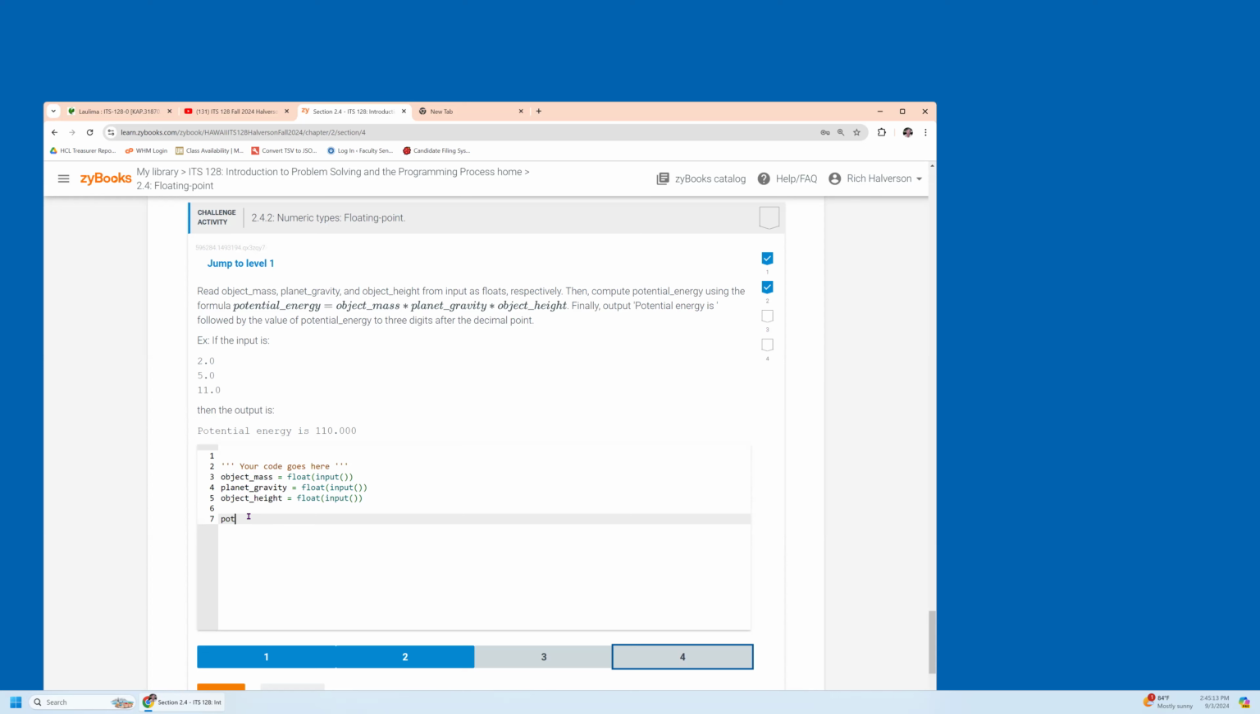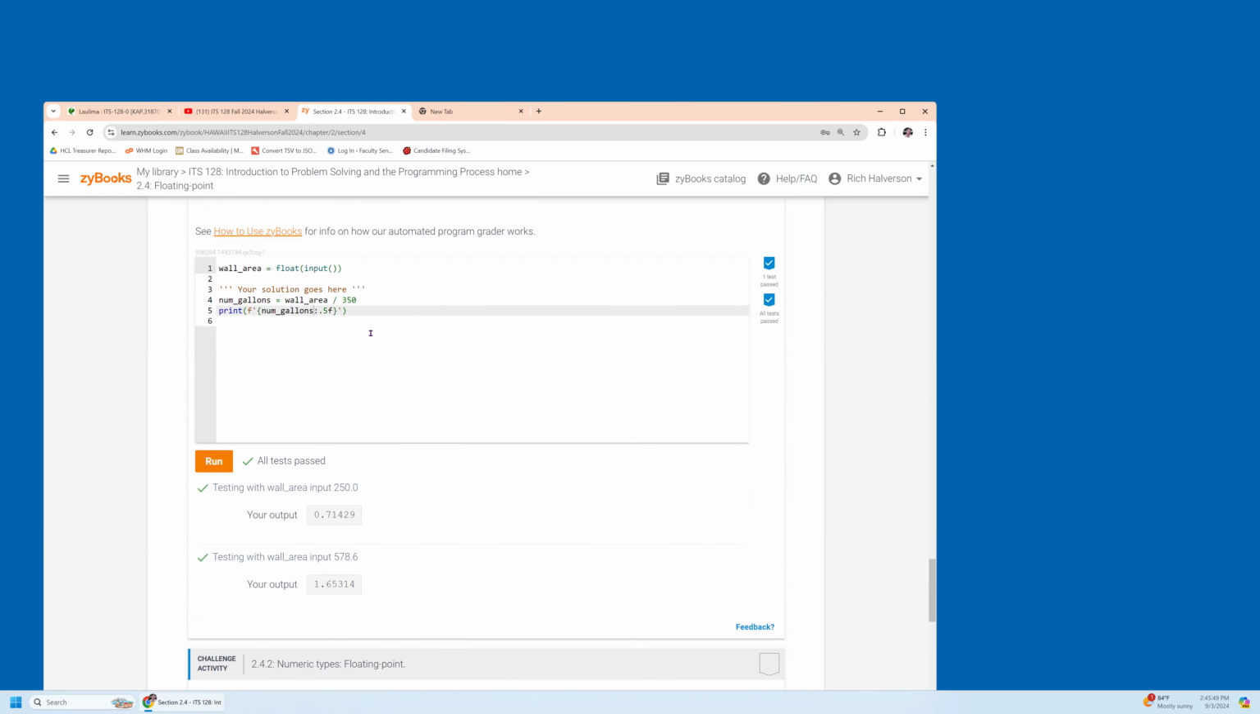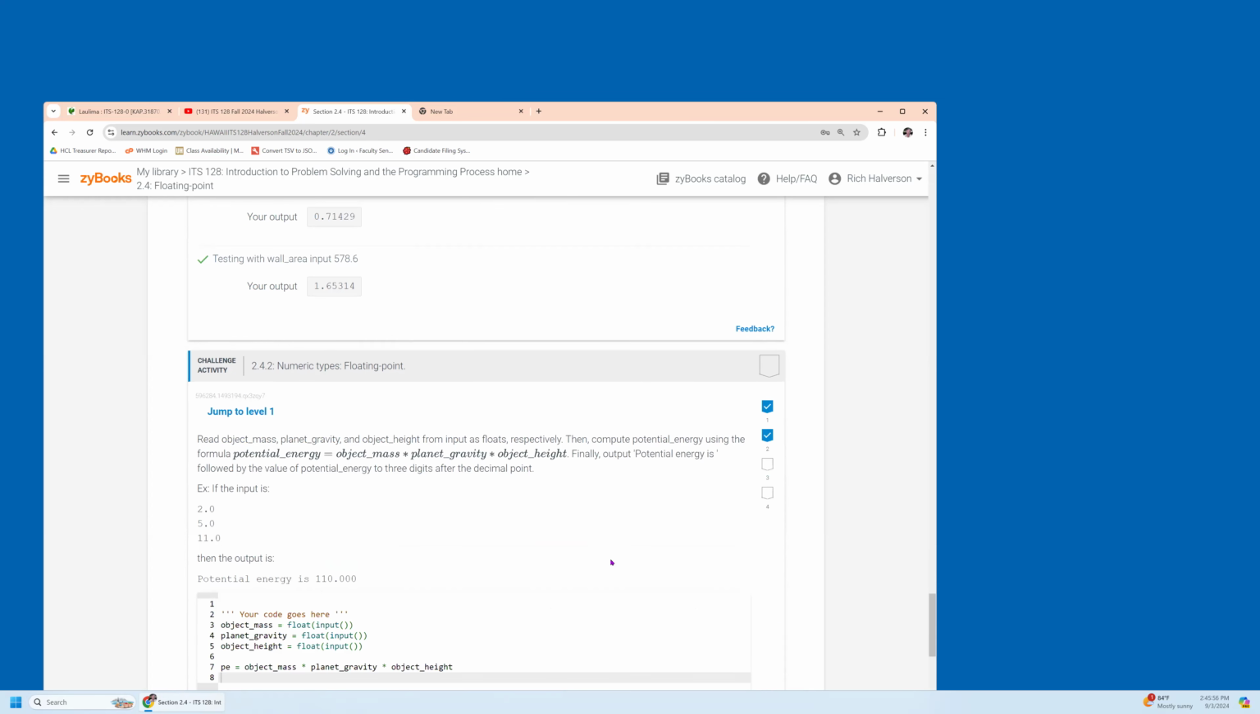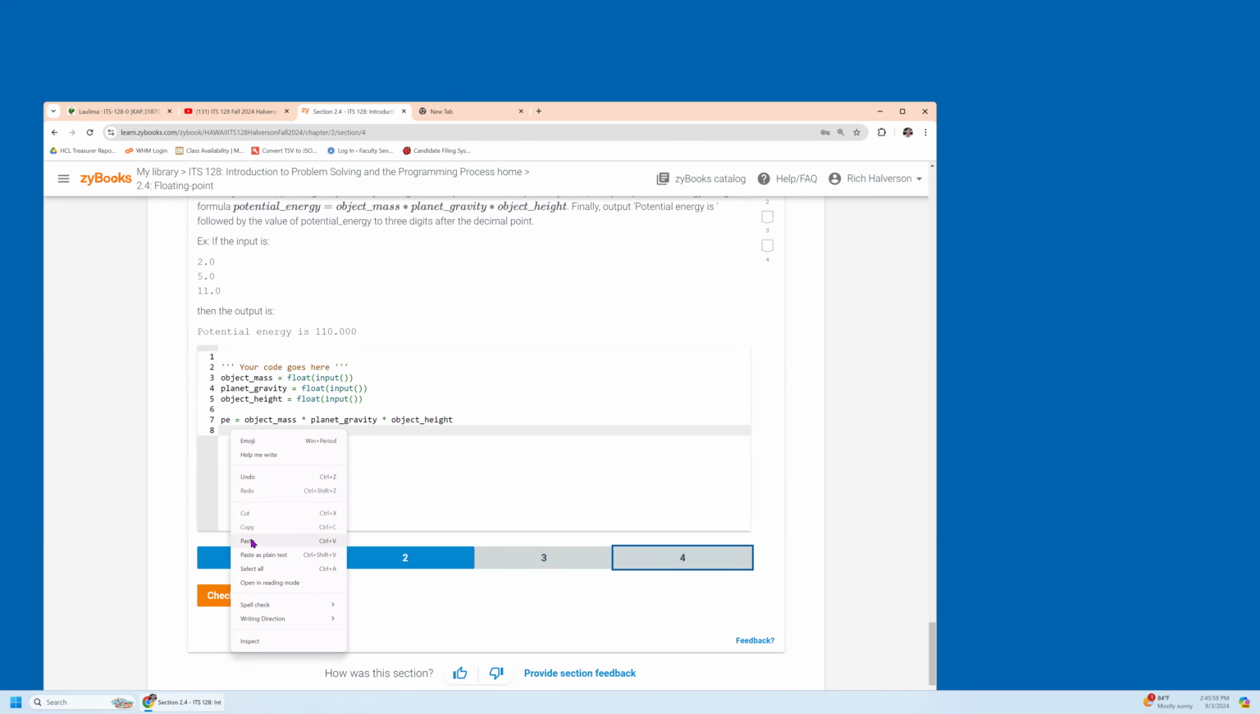Potential energy. I wonder if I just do this. PE equals object mass. In fact, I can probably call these something different also. Times planet gravity times object height. Okay, and then I'm just supposed to print it out looking like this. So I guess it's something similar to this. So I'm just going to sneak and copy this because I'm too lazy to commit it to memory. I'm just going to paste that here. And I'm going to change this to PE, potential energy.